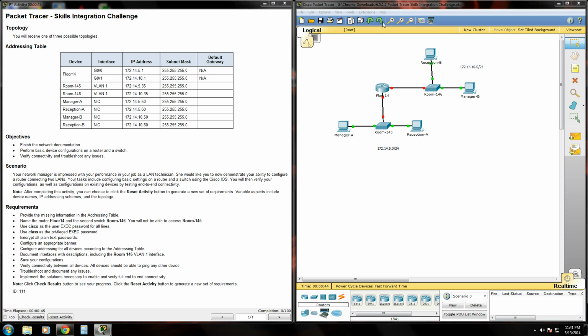Today I want to show you guys how to complete the Packet Tracer Skills Integration Challenge 6.5.1.2. So this is our scenario here. Your network manager is impressed with your performance in your job as a LAN technician. She would like you to now demonstrate your ability to configure a router connecting two LANs. Your tasks include configuring basic settings on a router and a switch using the Cisco IOS. You will then verify your configurations, as well as configurations on existing devices by testing end-to-end connectivity.